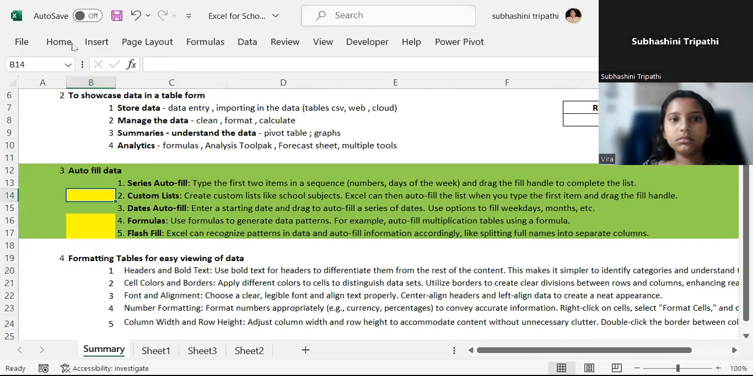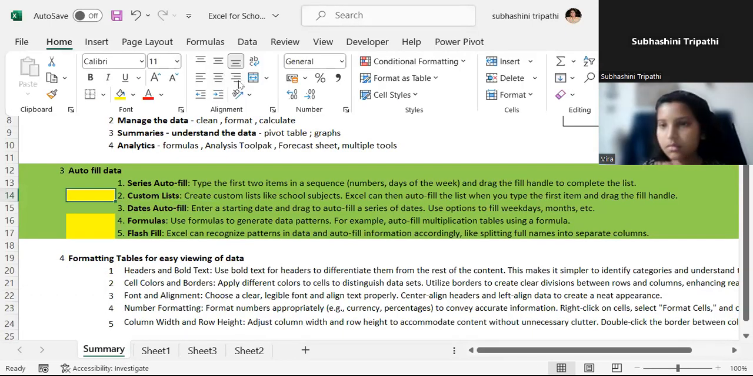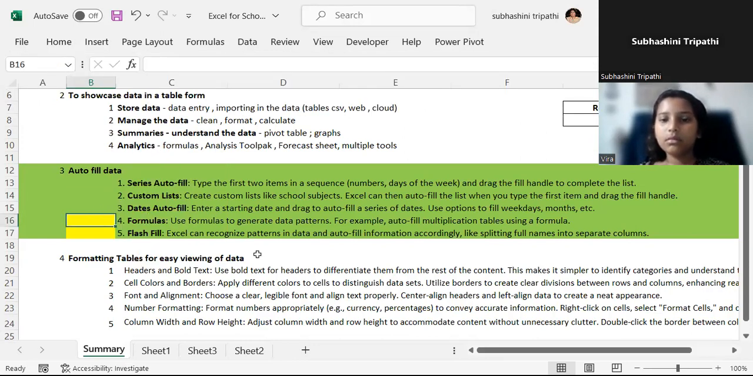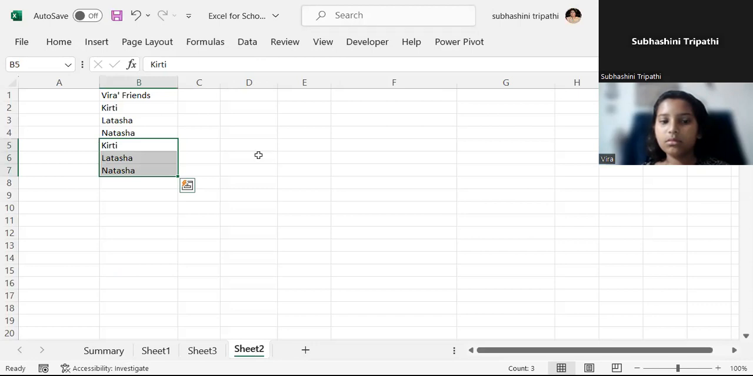So we've completed this. We now know how to create our own custom list. Okay. Now we will do the formulas where we use a certain formula, and then we can copy paste it and pull it through. So let me just share that.